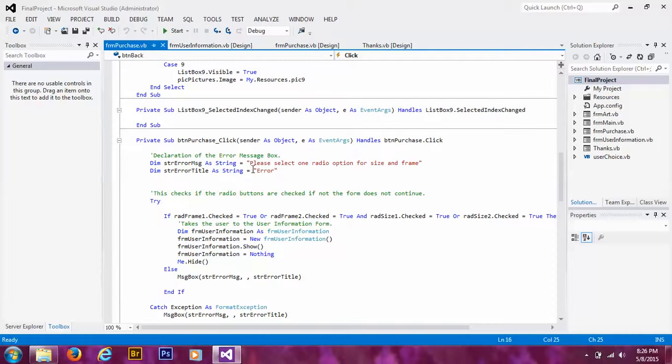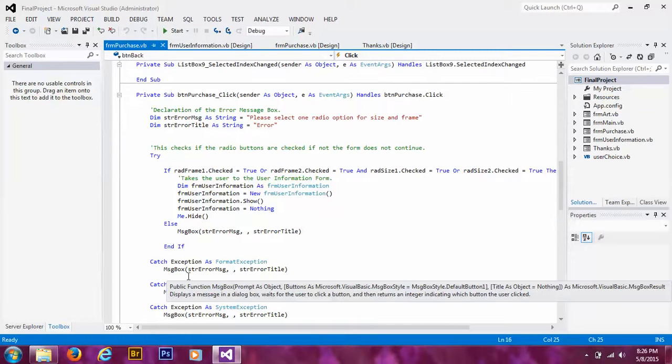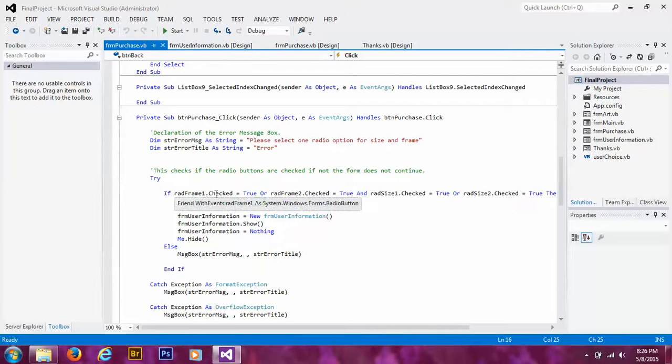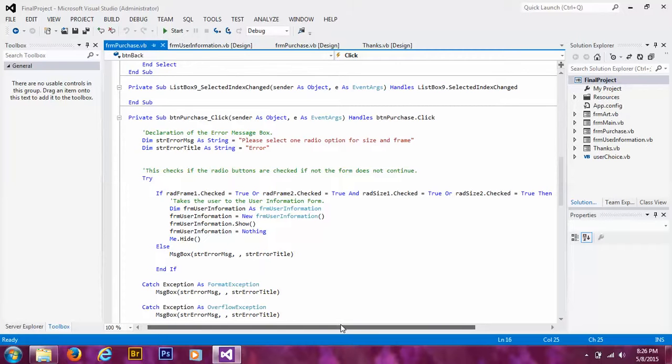And here it's the radio button. It's a try catch statement. If the red frame 1, so that's one of the radio buttons for the frame, I think it's the no frame, and this one is the black frame, and this is the 19 by 24, and this one the 24 by 30 or something. I don't remember the sizes from the top of my head, but they're the sizes of the canvas.